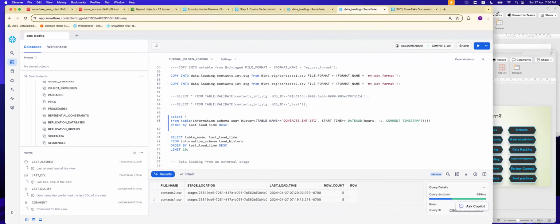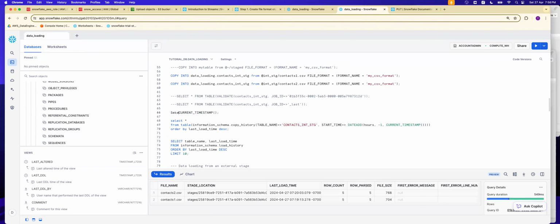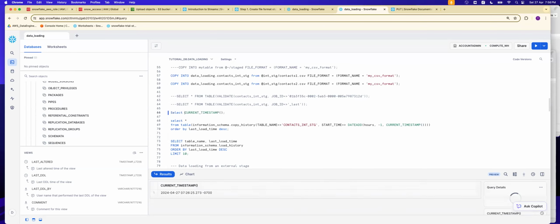So again, date functions are very, very important. You will have to learn these things. So current timestamp always gives you the current timestamp. If I say here, select current timestamp, it gives you the current timestamp.